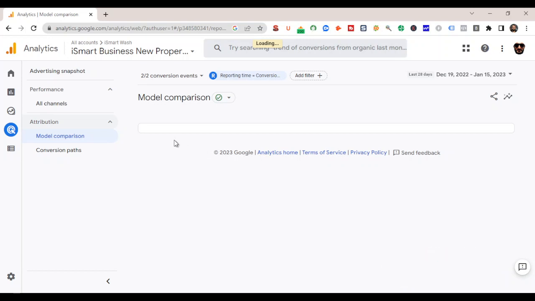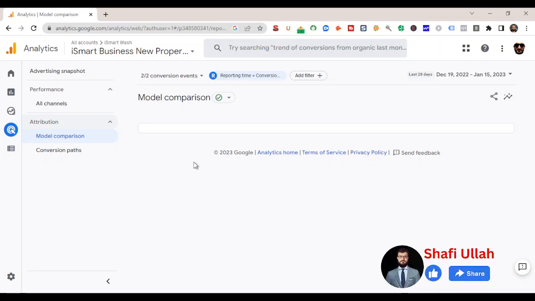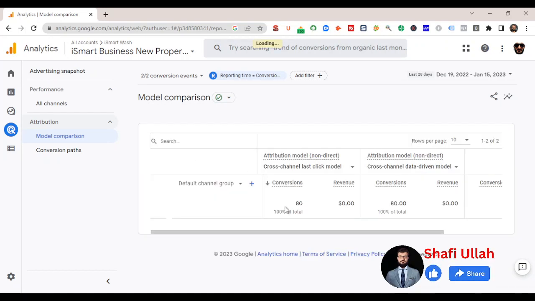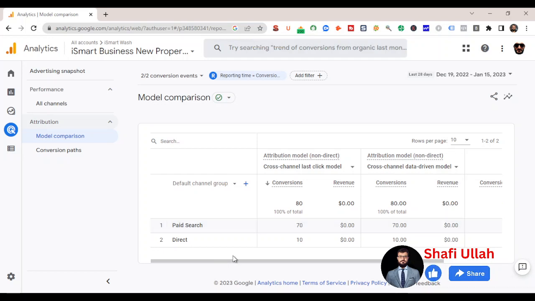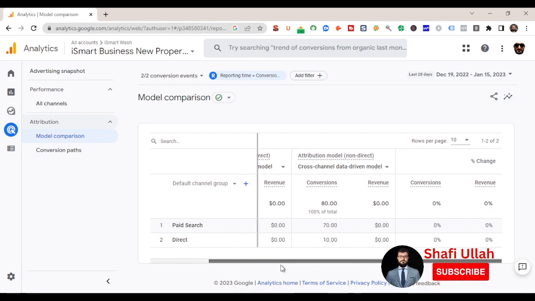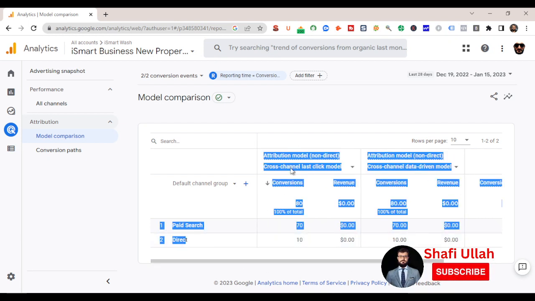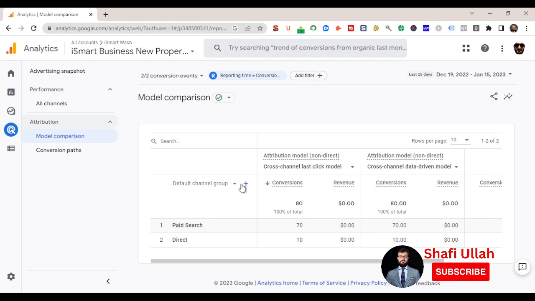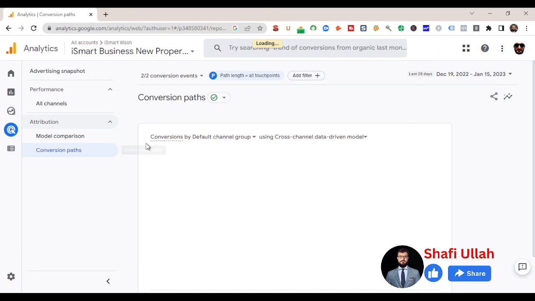Anyway, so we're just waiting for it because today my internet is not working properly. Okay, so this is the model comparison attribution model, and it's a little bit advanced, but with the passage of some time, it will be easy for you to understand everything. Now let's quickly go to the conversion paths as well. And like I said, we are going to cover each of them one by one in detail, as this is just a walkthrough.